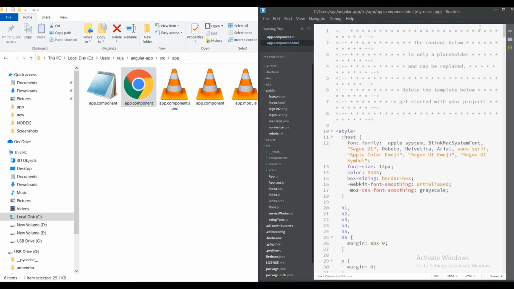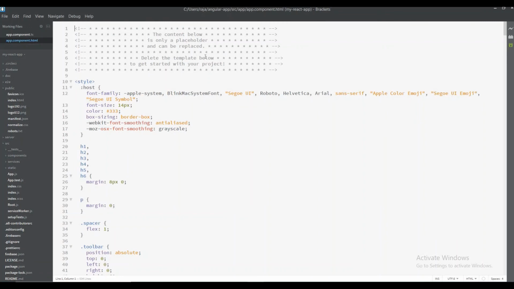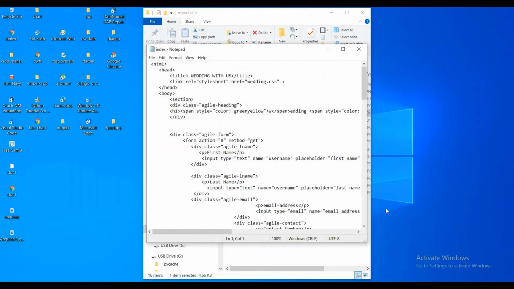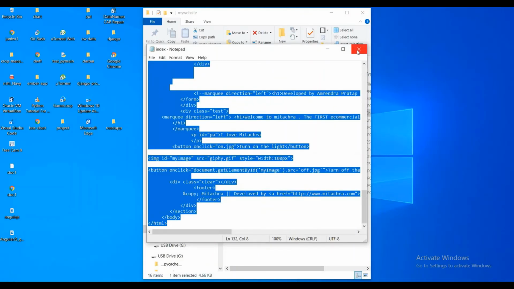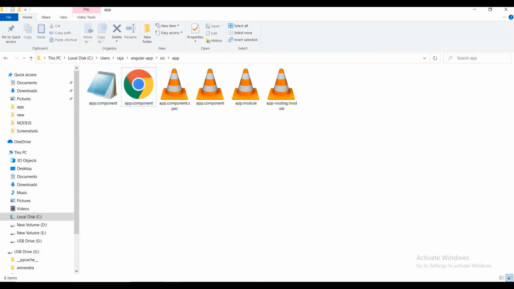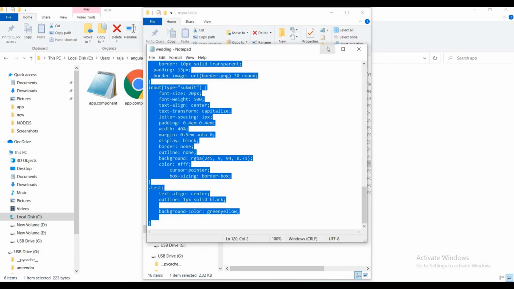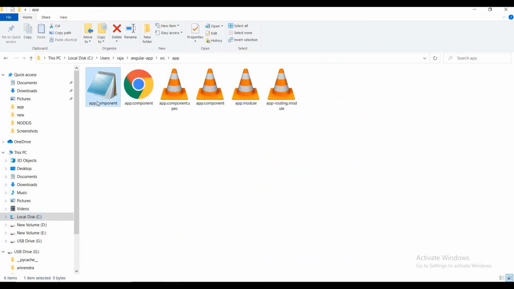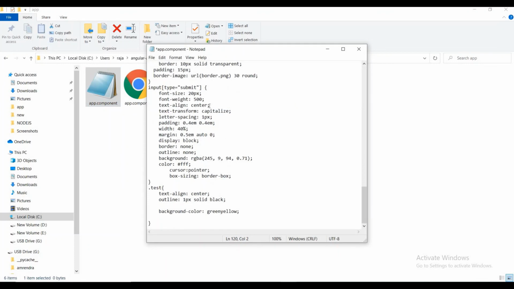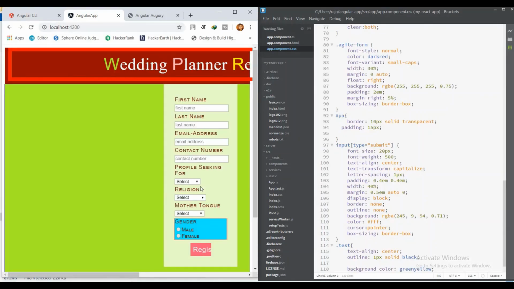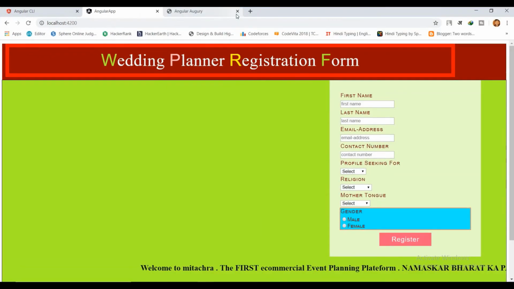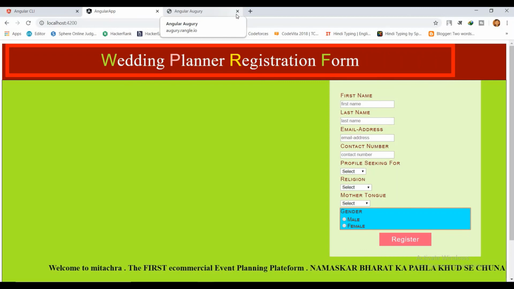In the app.component HTML file, I will place my own HTML code for a form, and in the app.component.css file I will replace it with my CSS file for that HTML, and I will show it to you. So as you can see, my Angular app has been changed. Here is a wedding planner registration form.